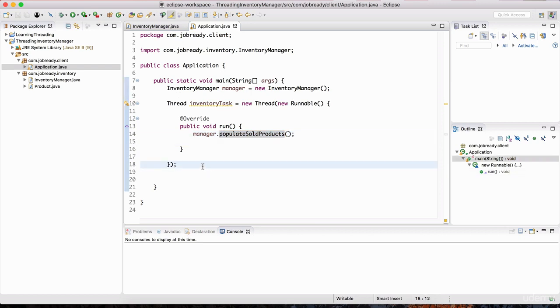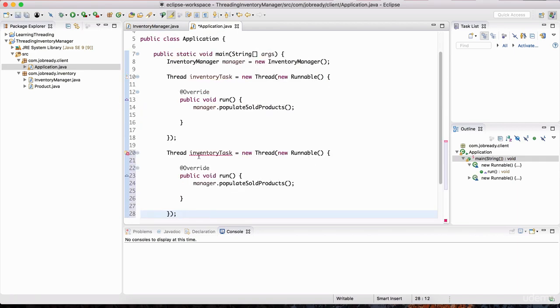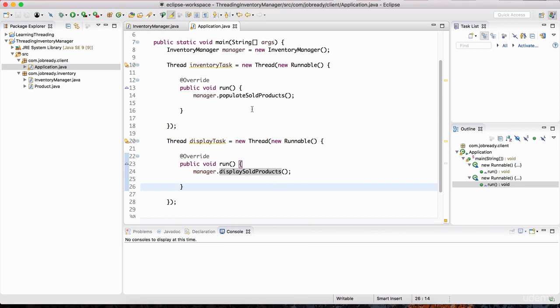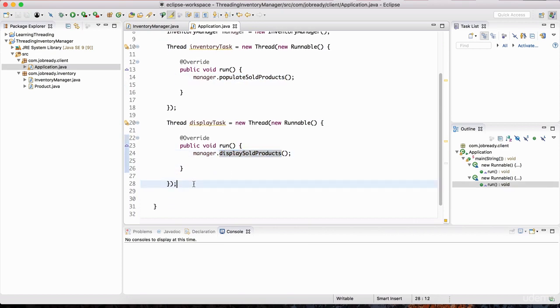So I'm going to create another thread. Let me just copy this code right here. And instead of this inventory task, this is going to be called display task. And this is going to display those populated products. So I could just do manager.displaySoldProducts. All right, so we got one thread populating those products. The other thread is going to be displaying what's been populated.